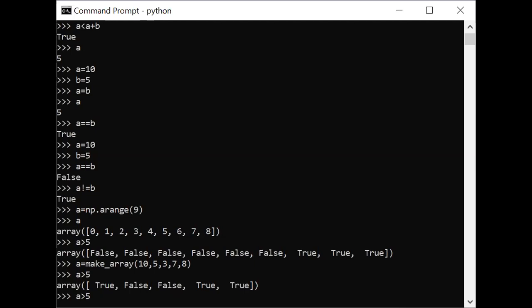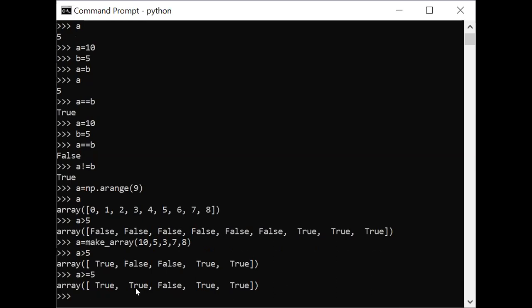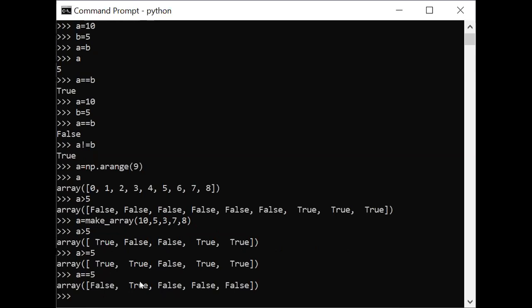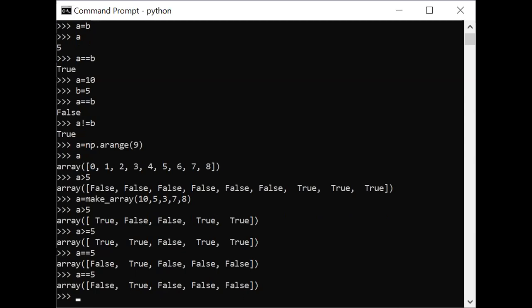I can also write A greater than or equal to 5. And then it'll give me true, true, false, true, true, because 5 is equal to 5, therefore that changes. Okay? And I can also compare if A equals 5. In this case, it will compare every element of A to 5, and it will tell me that only the second element is equal to 5, the rest are not equal to 5. Okay? And this is quite useful when we want to compare a large array of numbers to a singular value or something to that effect, right?